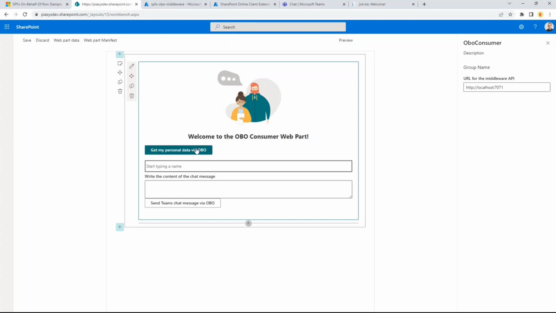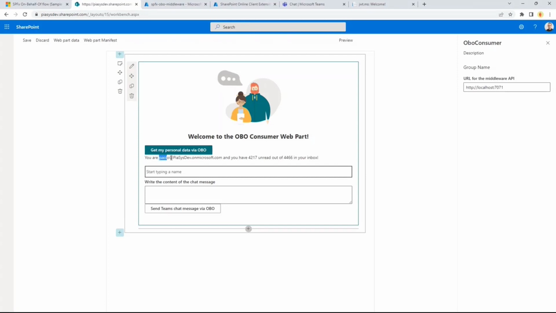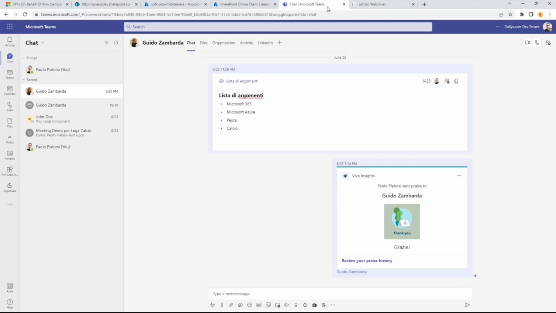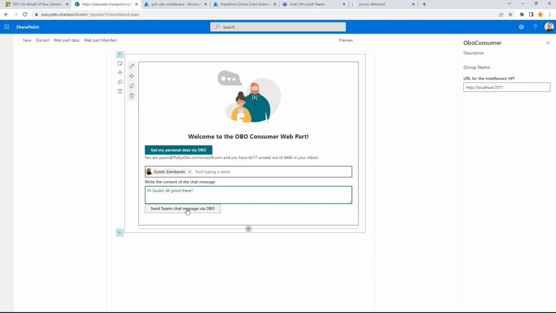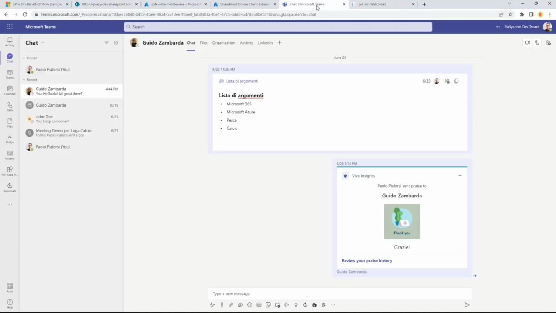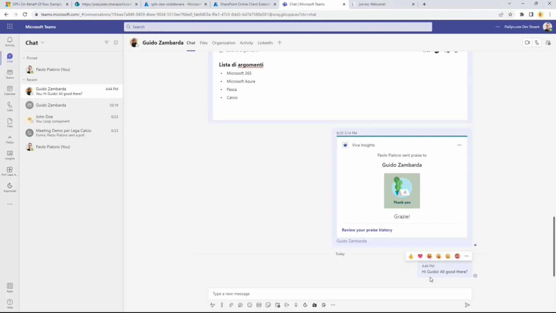So let me click first of all on the first button, and as you will see, I will be able to get back that I am who I am right now in my tenant, and I can see that I have a bunch of unread messages in my inbox. I can also use this solution to send a message, for example, to my colleague Guido. Let me search for him, and I can send a message: Hi, Guido. All good there. And I can send a message in Teams. In Teams, I have a chat open with my colleague Guido, and as soon as I press the button, we will see a new message popping up in the one-to-one chat.